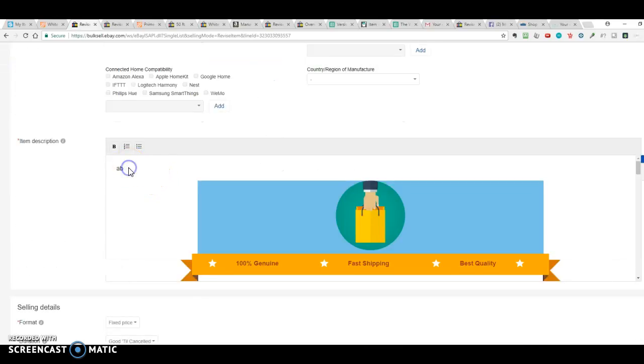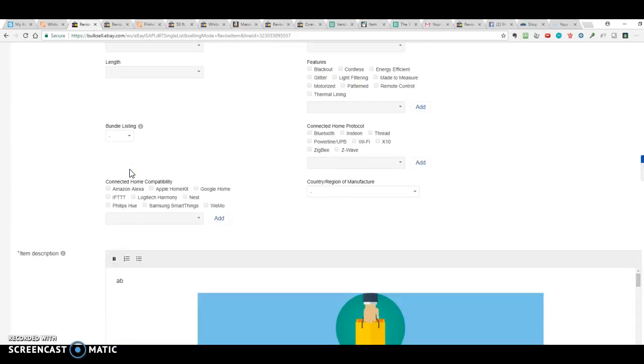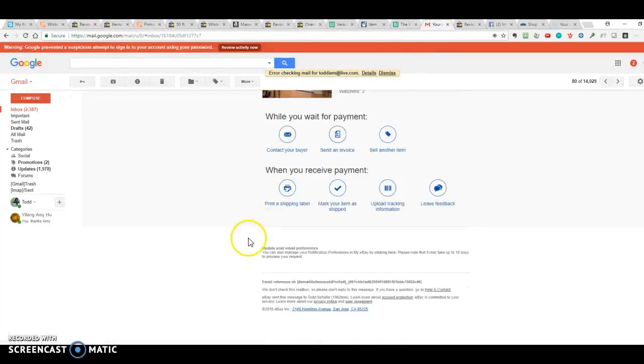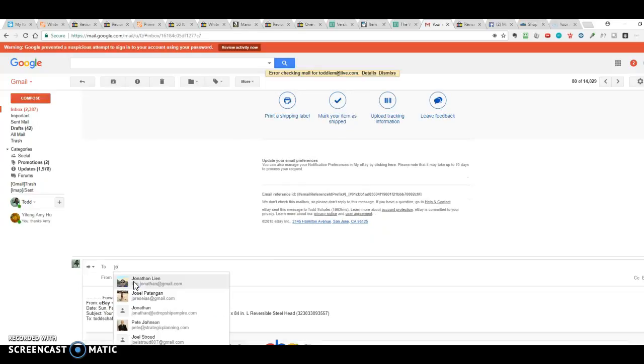This is a Nomster listing. Can't seem to get in here. Some of the fields are not editable at this time. Wonder why. Maybe it's because we just made a sale. Anyway, this one needs to be on Lowe's. So I'm going to send a note to Jovalia that this one is on Lowe's but more expensive.